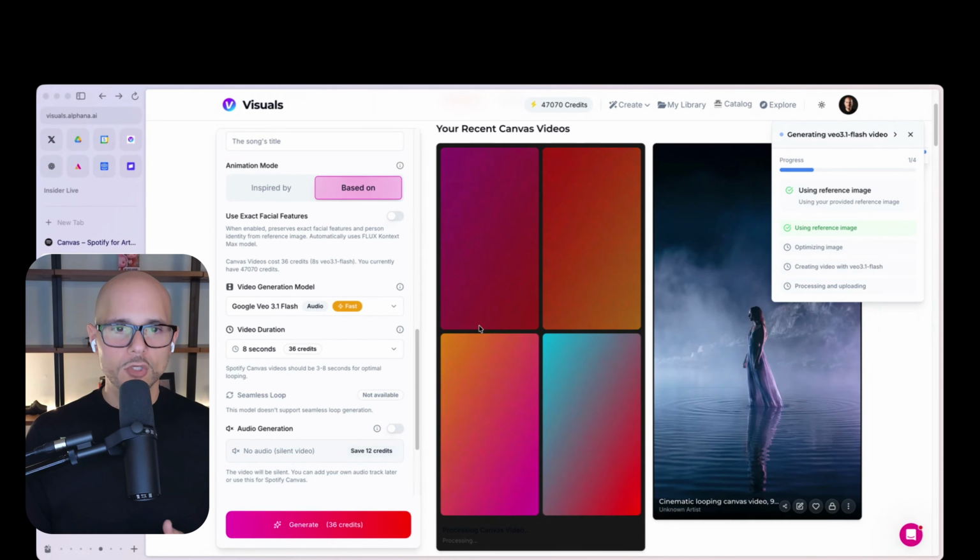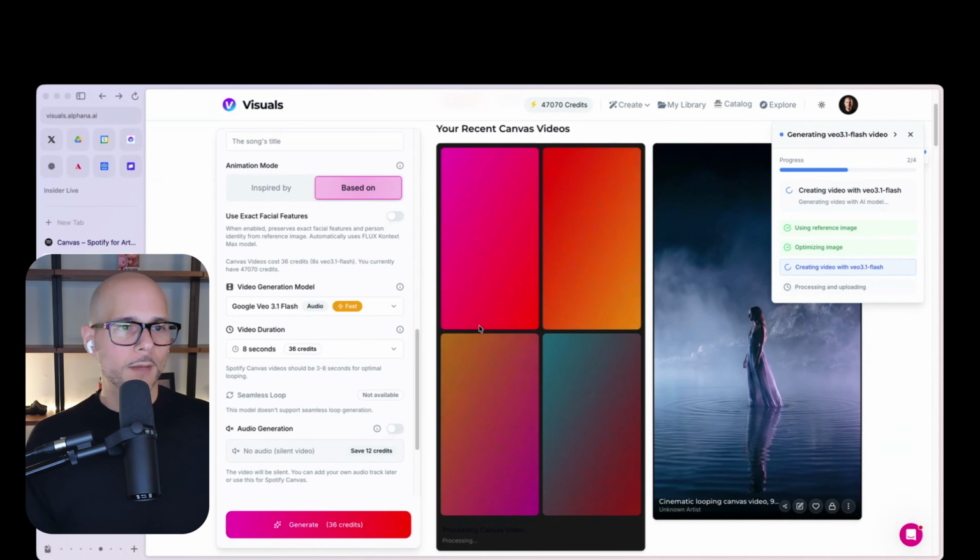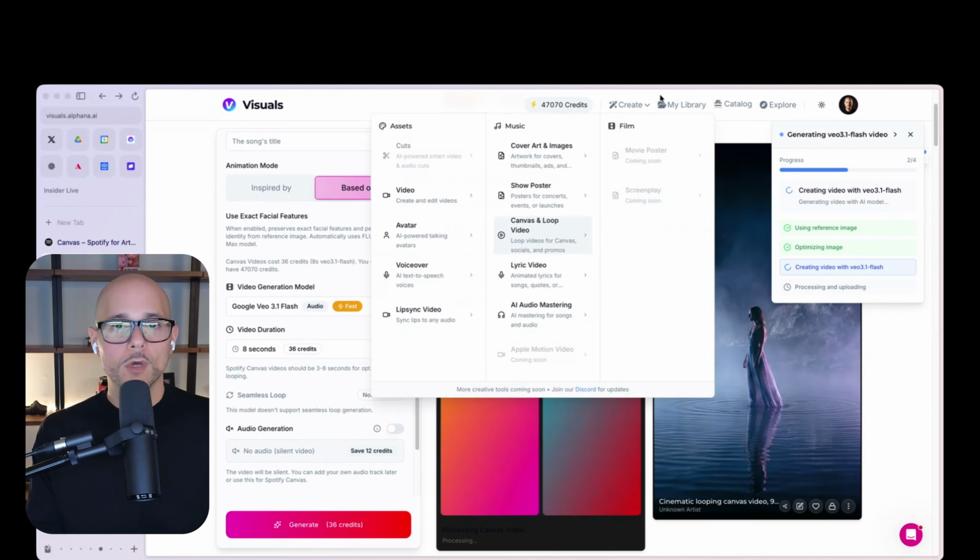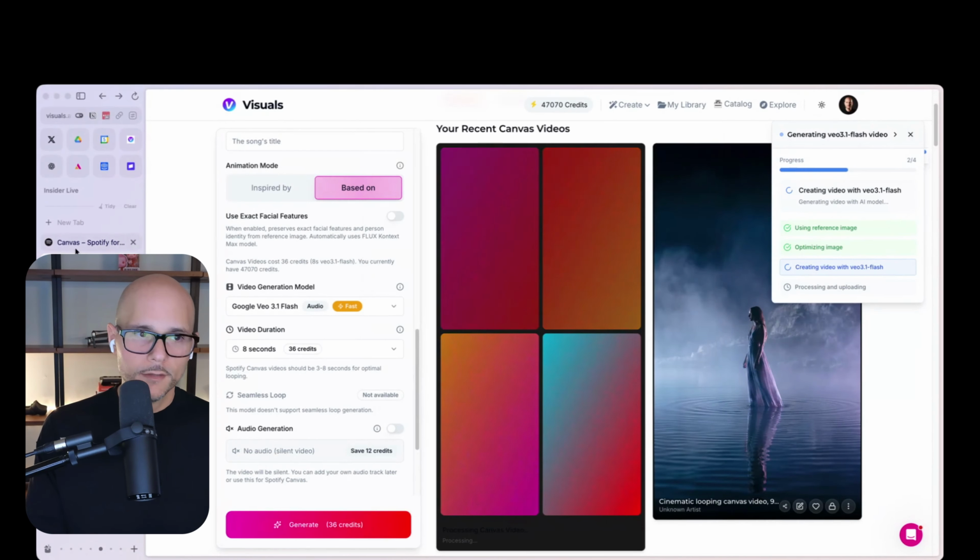So it's something that you can play with: the different AI models and the different creative direction that you're going for. So I'm going to let that one run. Meanwhile, I want to show you an example of another concept.